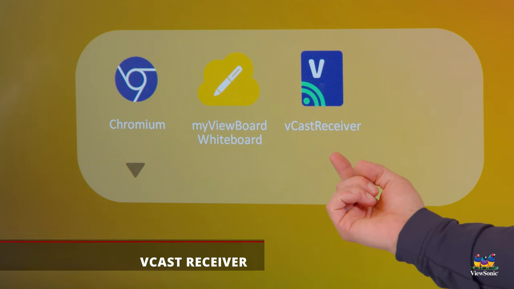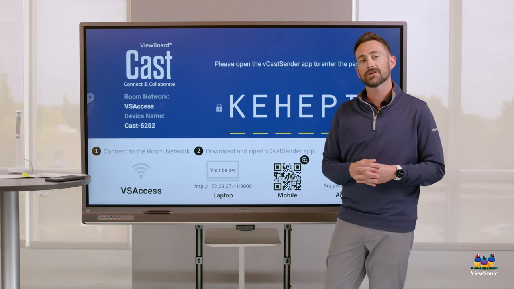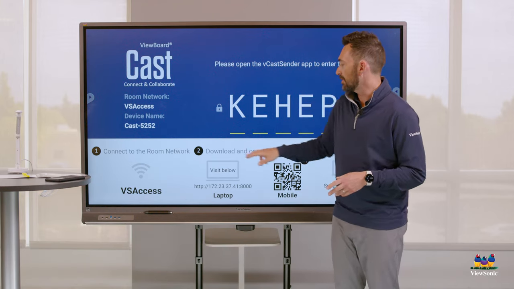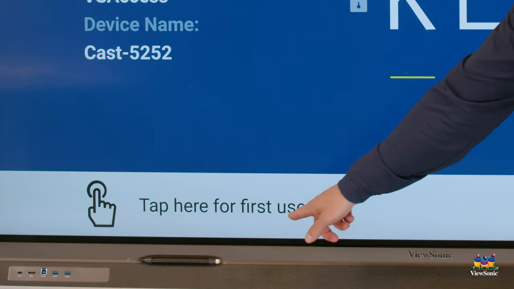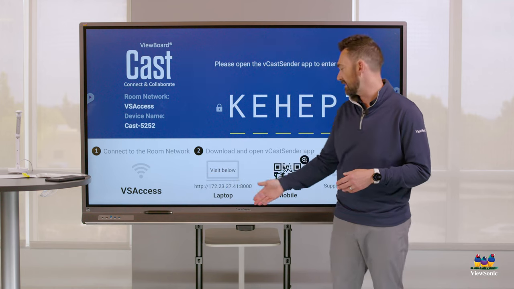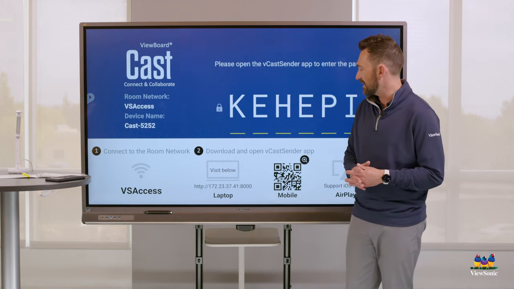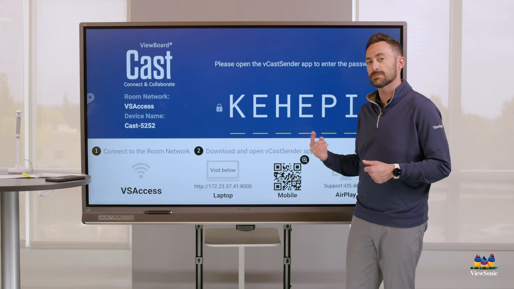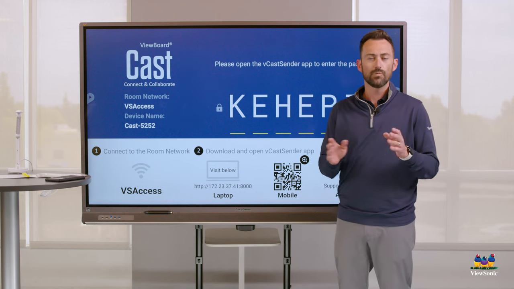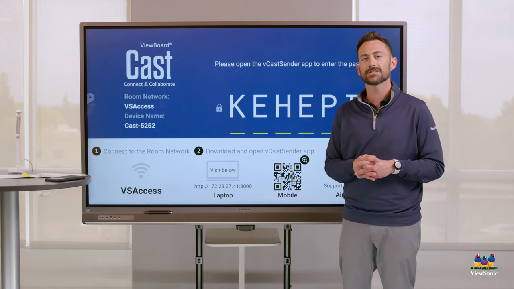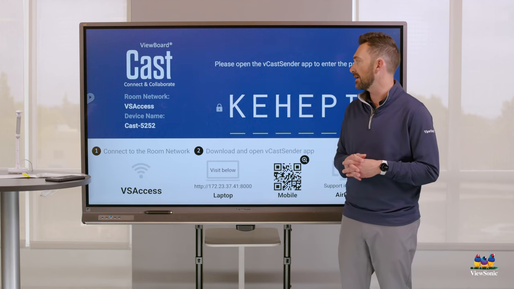Let's talk a little bit about VCast. VCast is your casting solution. So this allows you to wirelessly cast your laptop to the board. Directions on how to use it are here. So you'll see it says tap here for first use. Just touch there and you'll see step one, step two on how to download the sender software. Once you have VCast sender downloaded, you can then type in this pin code in order to wirelessly cast your device to the board. We have videos on how to use the VCast receiver app on our ViewSonic North America education page.